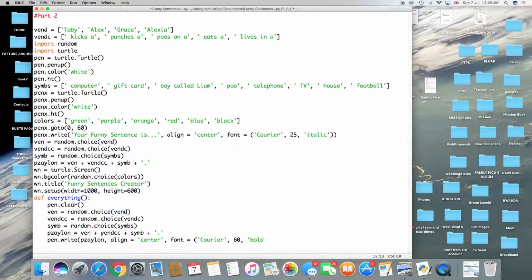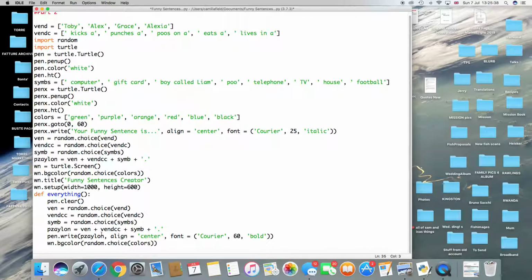Actually, I won't need pen. I'm just going to go straight to wn.bgcolor random.choice colors. Remember, 2 closing brackets here. You need to notify that, okay? Alright, so I think that is our function.